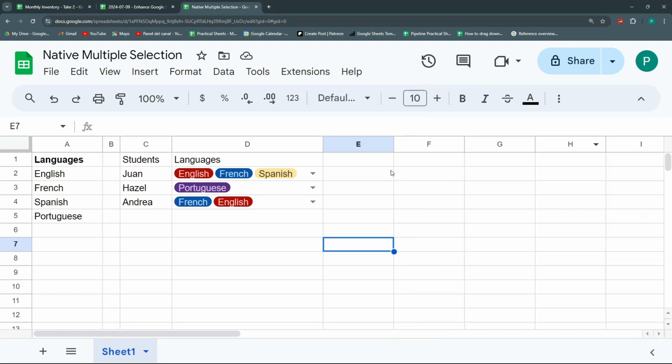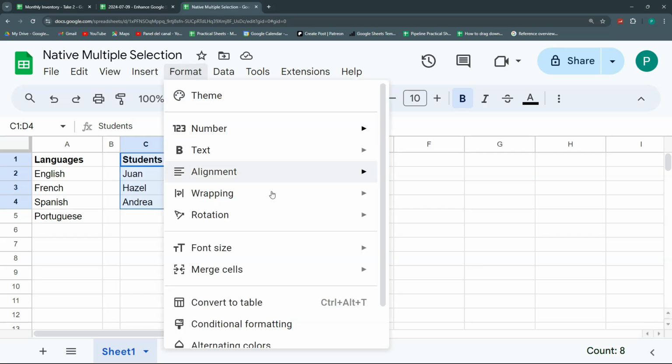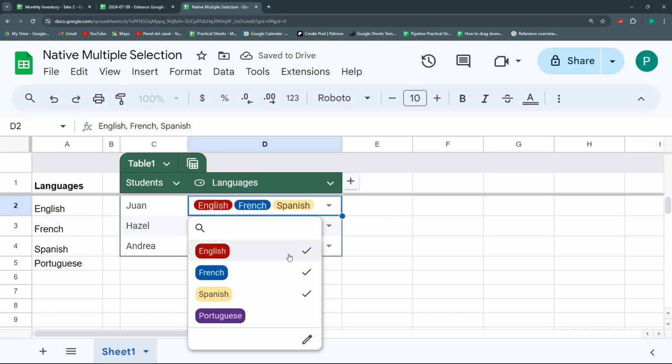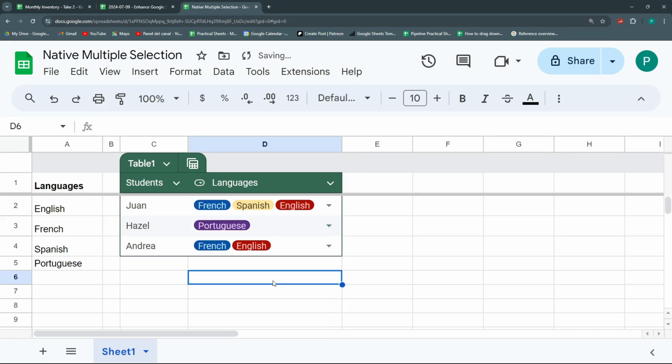Basically, if you wanted to know what this is all about with multiple selections, then you can just leave now. I'm going to show you just a couple more things. The first thing I want to show you is that this also works for tables. So if I select all of these, then go to format and convert to table, it will continue to work perfectly. Once you convert it to a table, the data validation disappears.